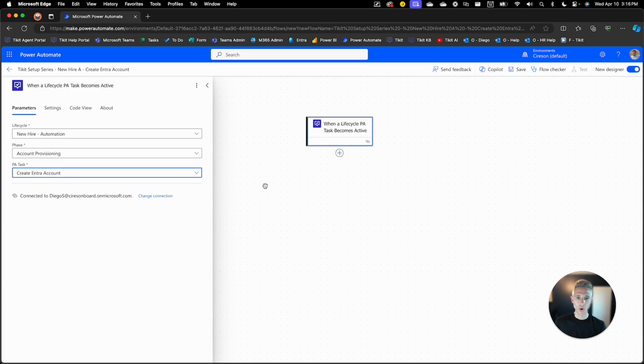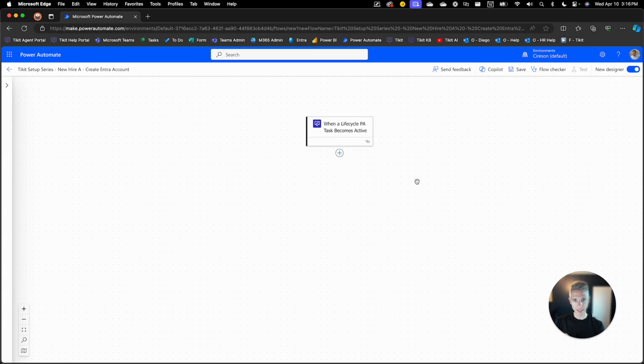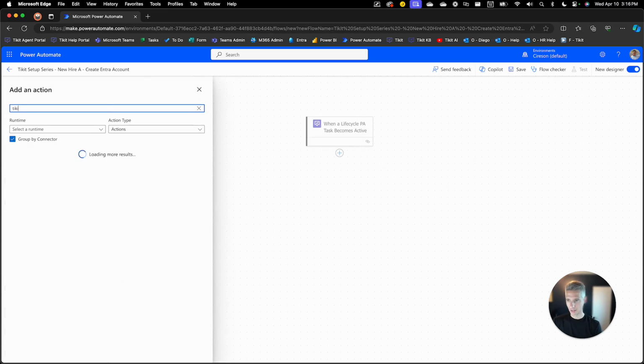Once you have that trigger filled out, there are a few other things that you need to grab from Tikit to be able to create that Entra account. You need to grab the actual ticket and all of its data. You also need to grab that form that was filled out for that new hire process to get the information you need to actually create the Entra account. So to grab the ticket, we're actually going to leverage a ticket action here. That ticket action is get ticket.